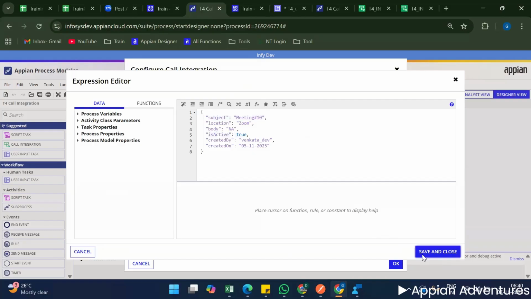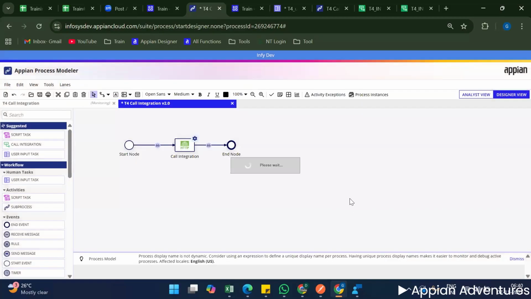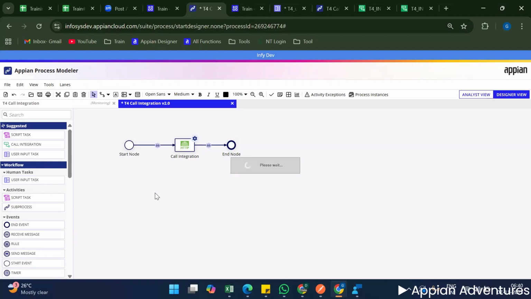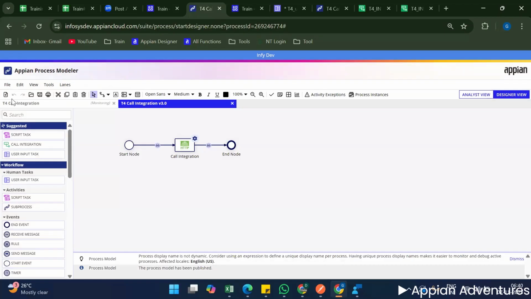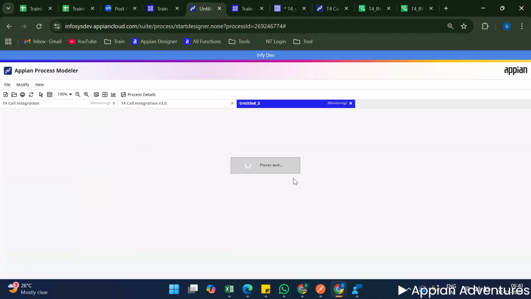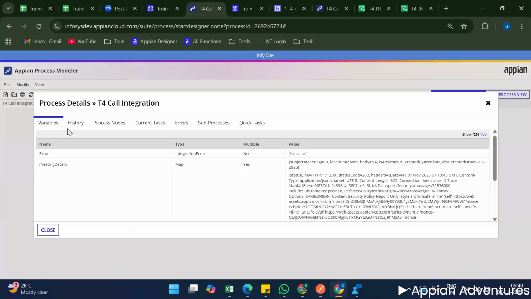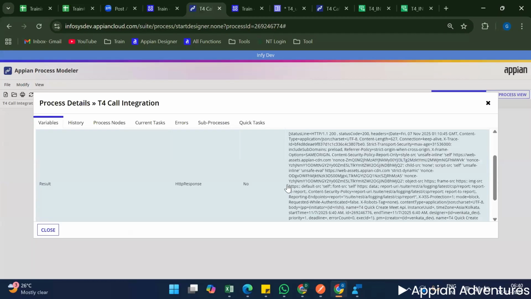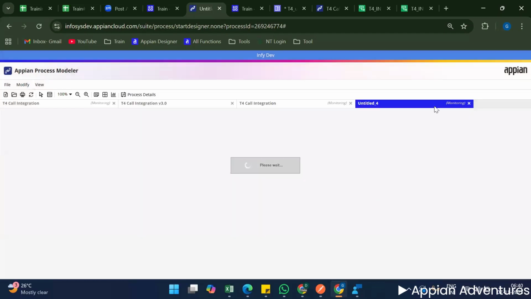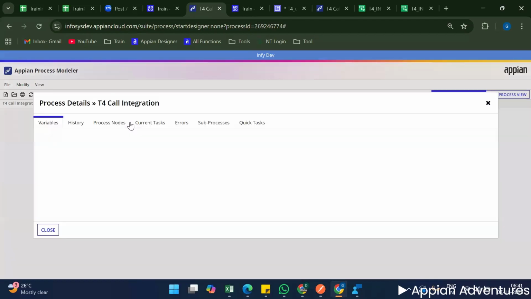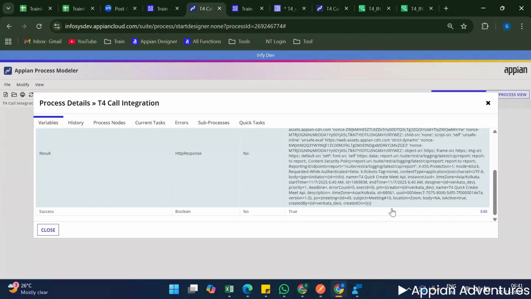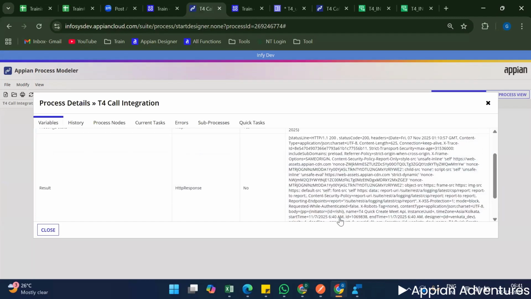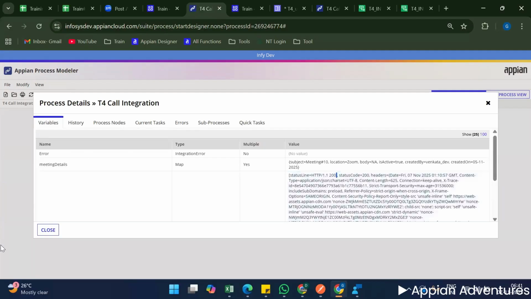So now clicking on save and close, passing directly the data without passing from the interface. Now trigger this. Yeah, it got triggered. Yeah, error details are null, but status code 200. Why? Because success true. Yeah, success true. Status code 200, right? So now it is successfully passed.